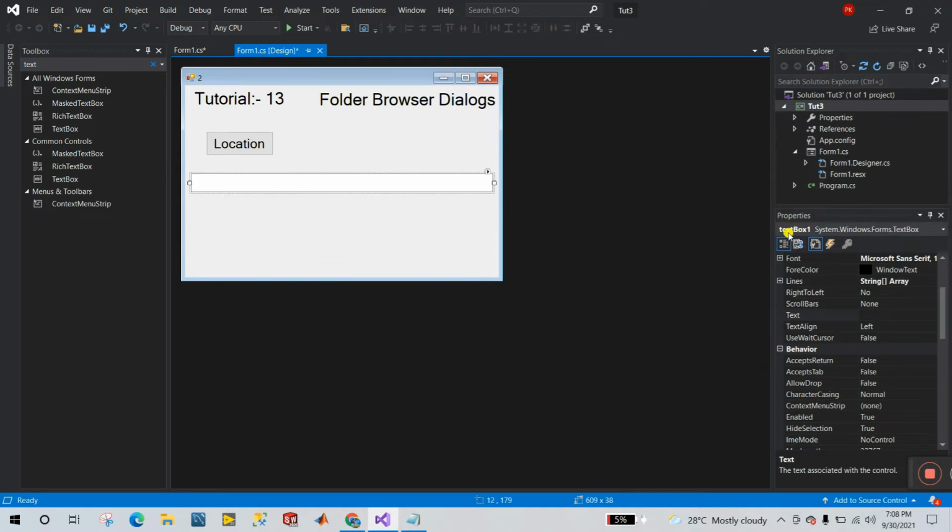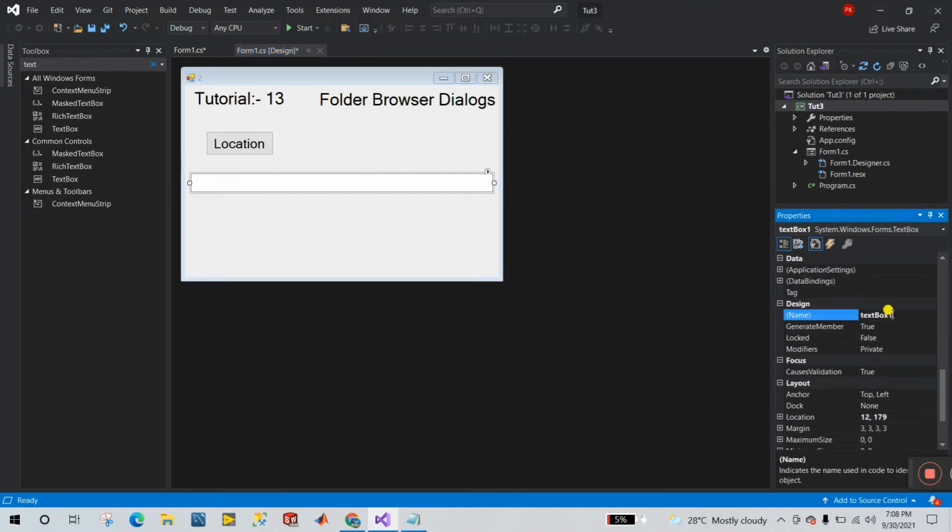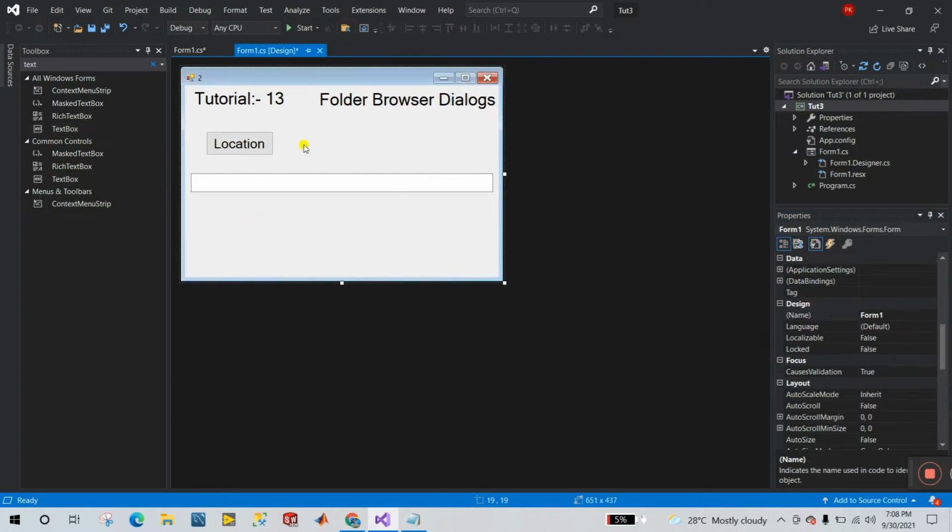And you see right now the name is textbox1. Let's change it. I enter here folder text path, like this. Okay, now let's modify.